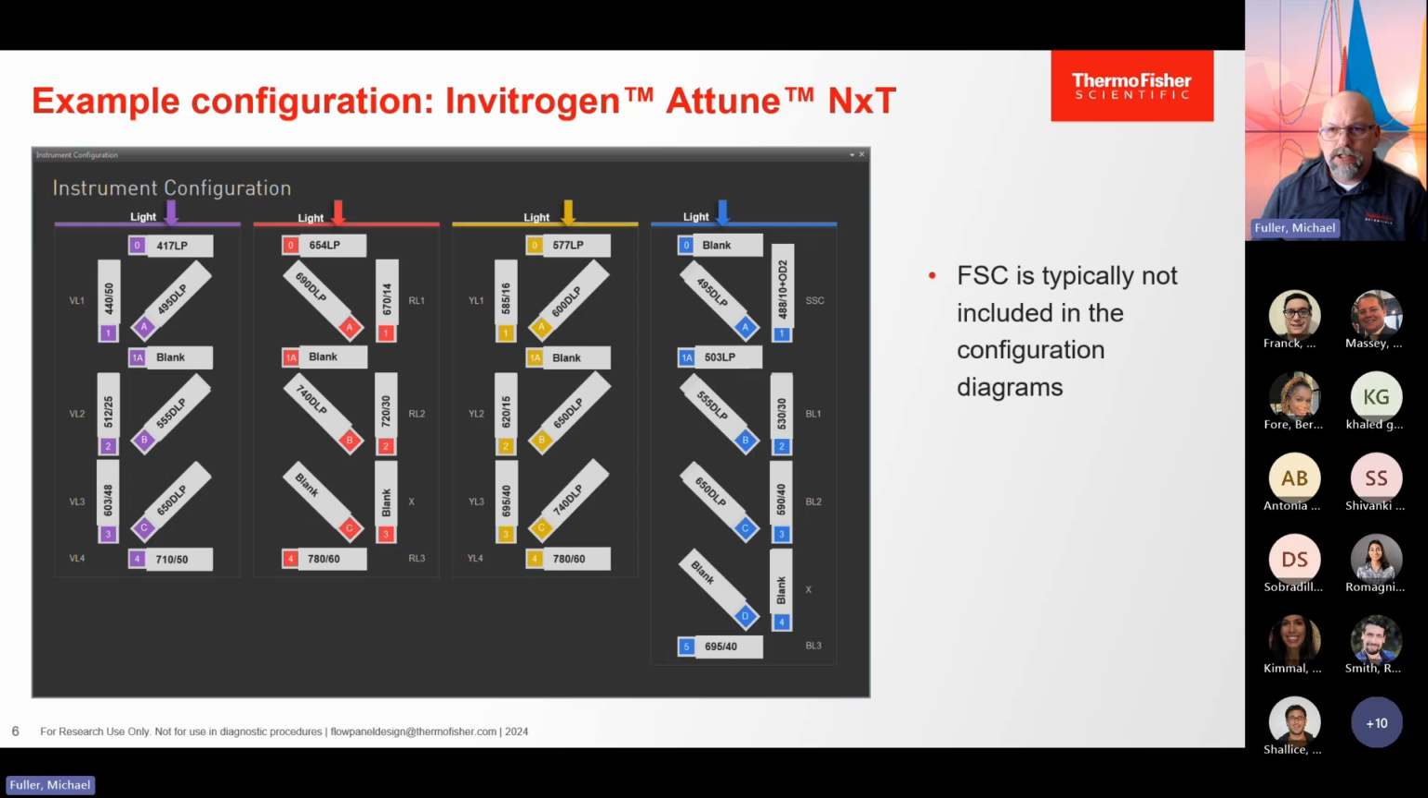And so this allows us, with a smaller number of lasers, to still detect fluorescence coming from different fluorochromes. Now, the one detector that you will not see in these configurations typically is the forward scatter detector. We usually use a different type of detector for that, and so it's not typically included in these detector arrays.